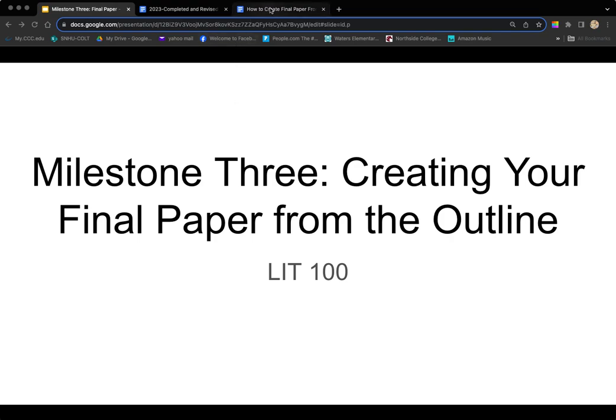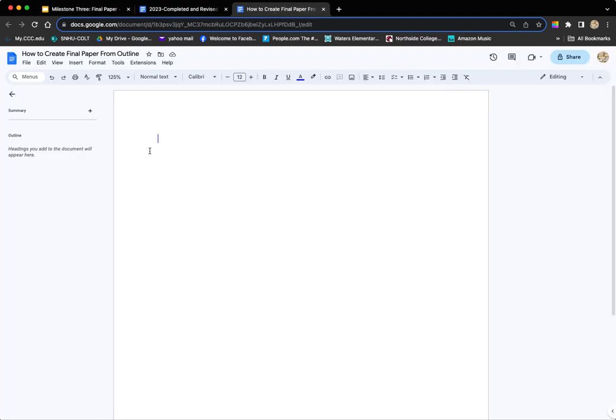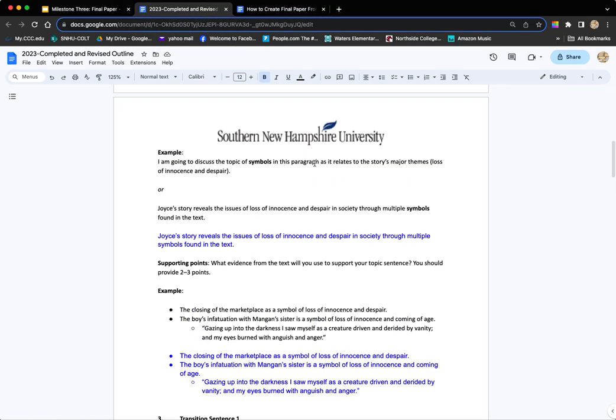So the first thing I'm going to do is open up a new document, and I'm using Google Docs. I've just named it how to create my final paper, but you can name it whatever you like. This is just an open, brand new document that I'm going to show you how to create and compile the information from your outline into this final document. So the next thing I'm going to do is open up my outline.